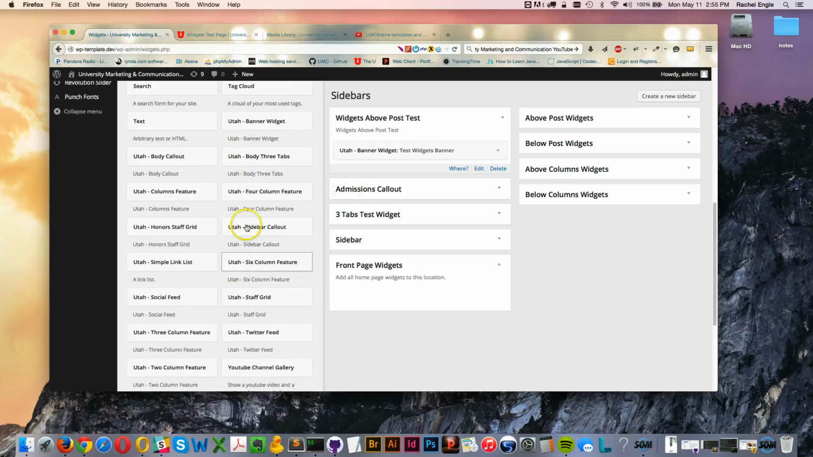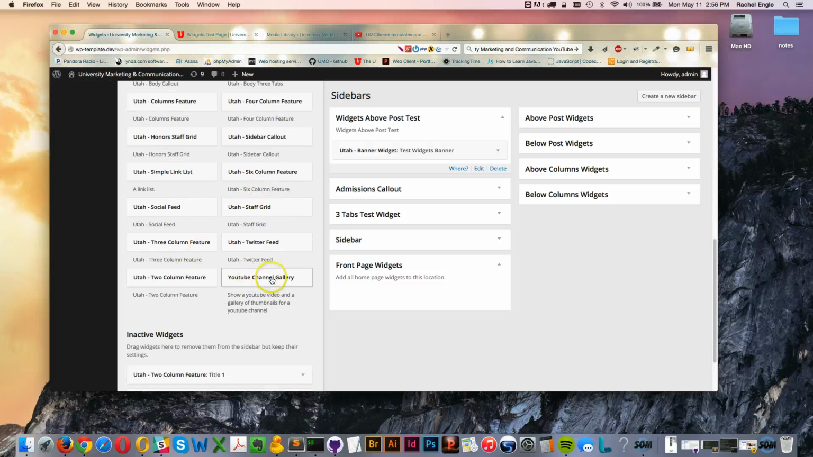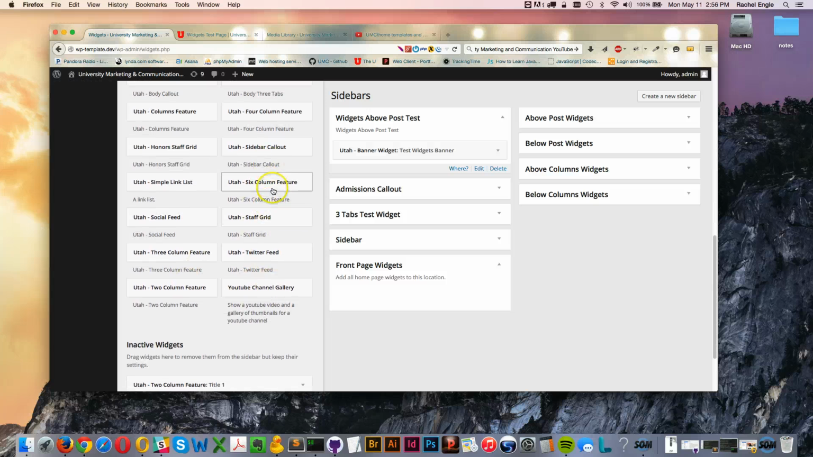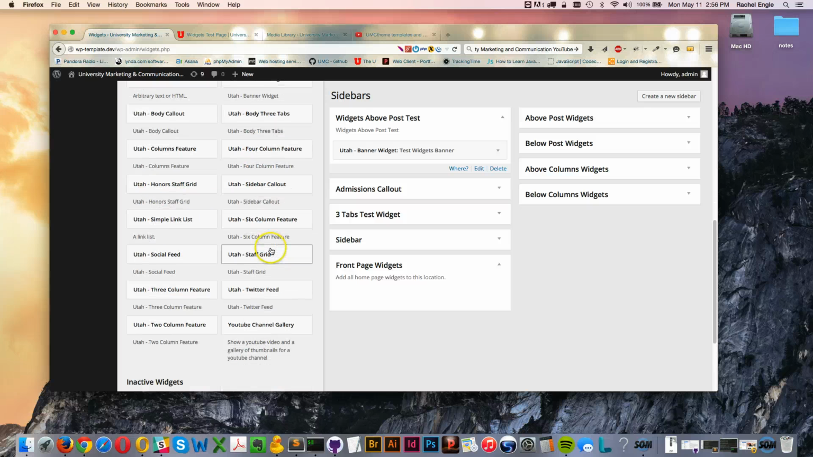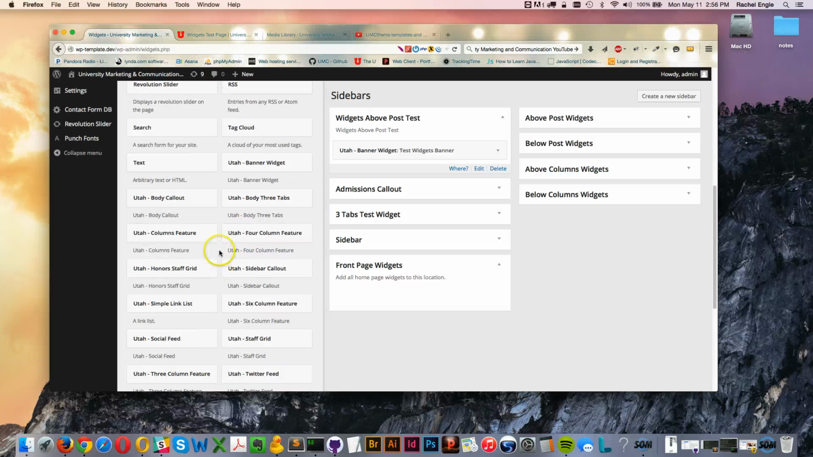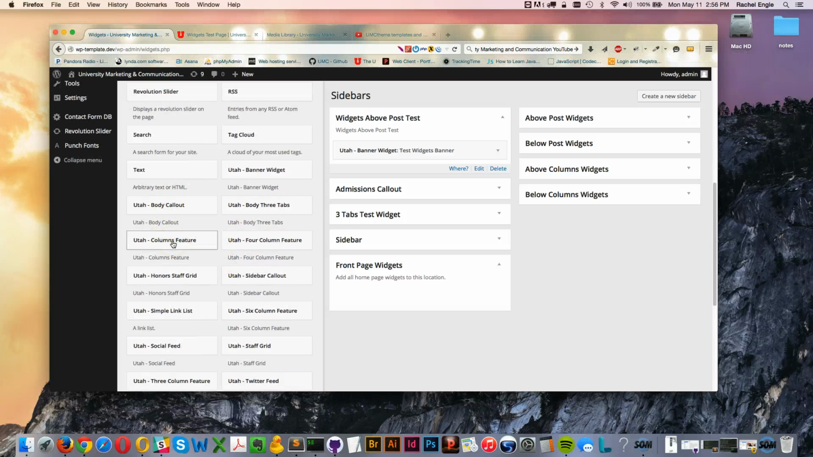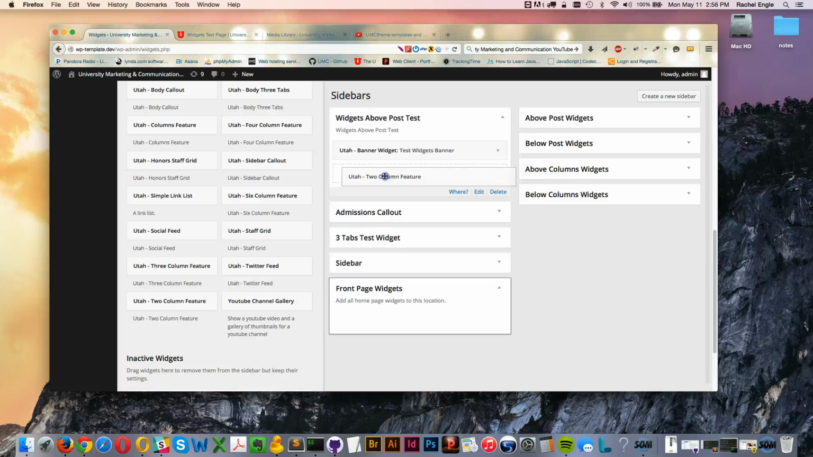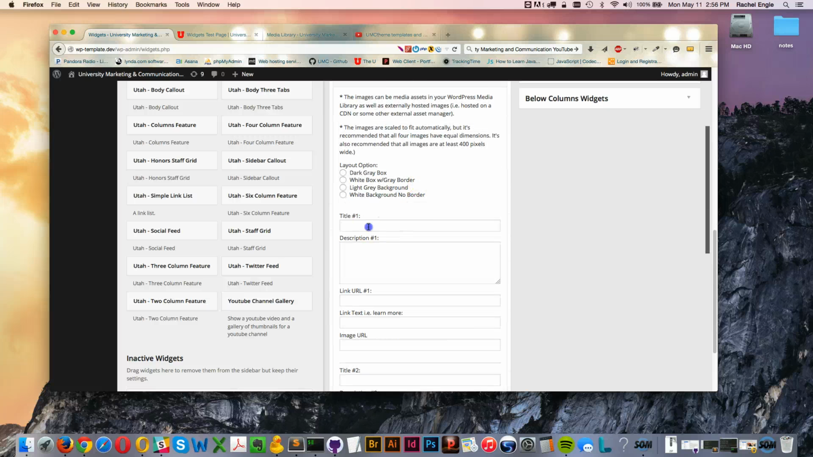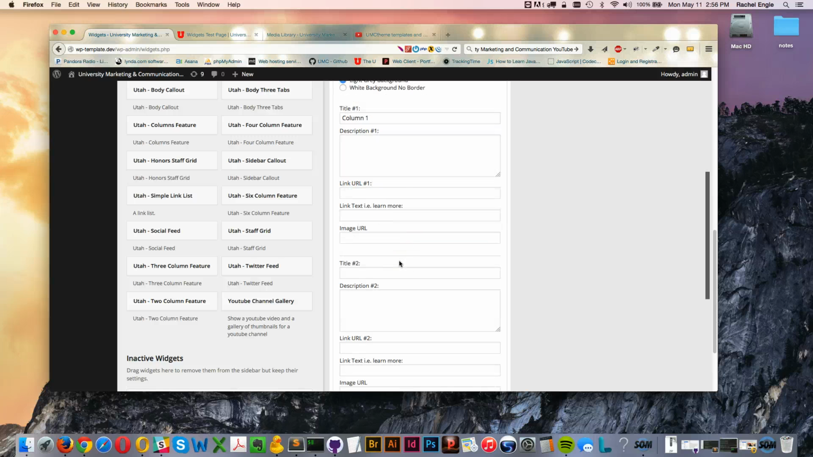So like with we have a multiple columns one, and if we go ahead and let's see here. So if we just find like the 2 column, there we go. If I add that, and so you can stack these however you'd like. I'm just going to say column 1. Here's the different options.